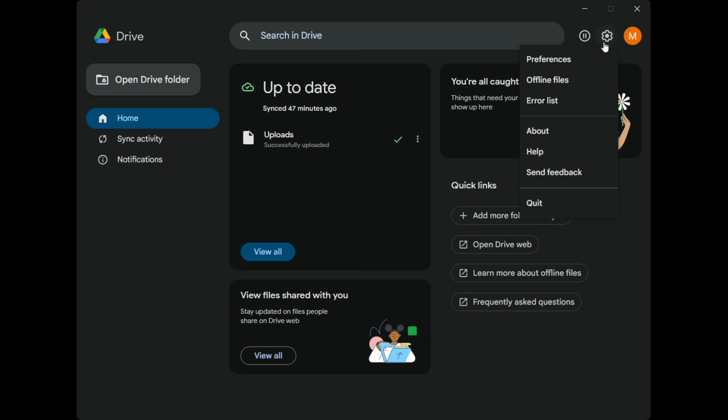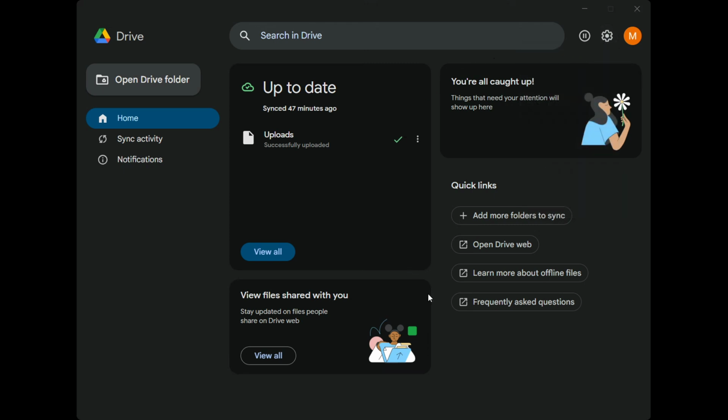From there, choose Preferences. This is where most of the important Drive settings are stored, including storage, syncing, and cache options. In the Preferences window, look to the top right corner and click the gear icon again. This opens the More Advanced Settings area, where you can manage how Google Drive stores temporary data on your computer.